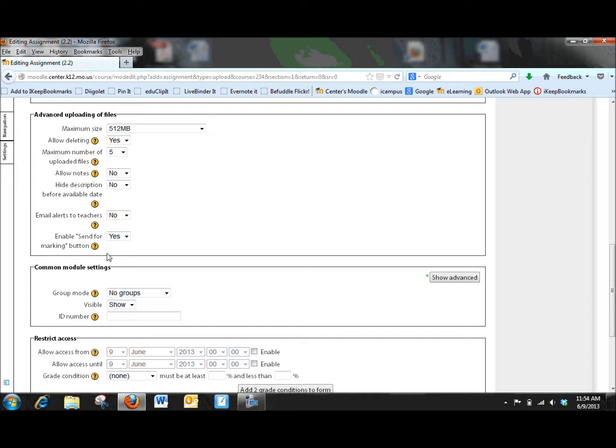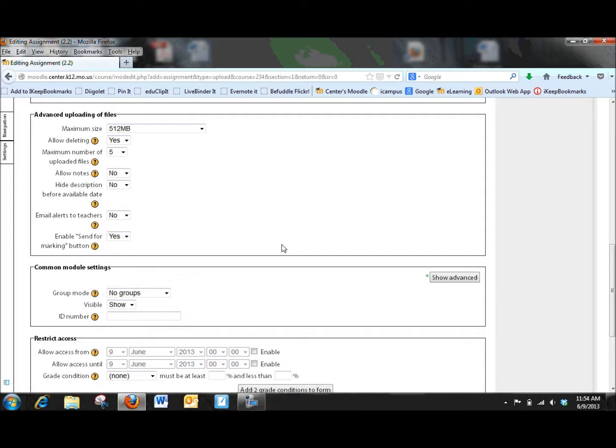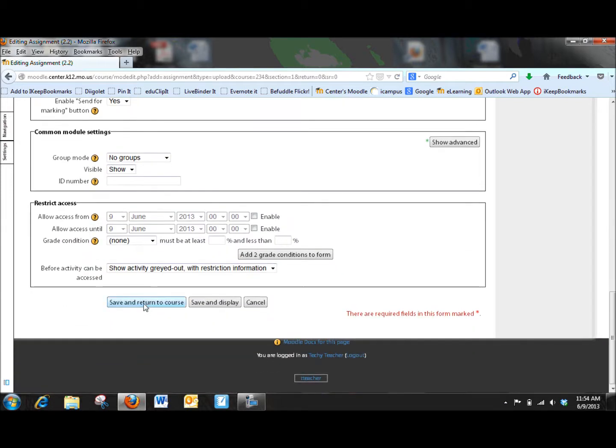But the other thing that I want to point out next to all of these, have you noticed the little question mark in the circle? When you click on that, it's going to open a short menu with the description, and sometimes that's a great way of getting a lot more information about a phrase that really makes no sense to you. But you can always play around with these settings and see how it impacts your course. But anyway, let's scroll to the bottom of this and save our changes and return to our course.